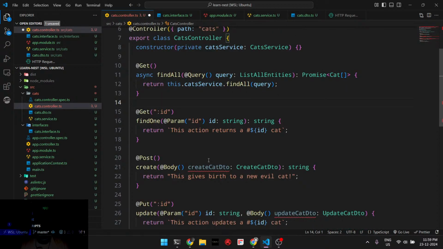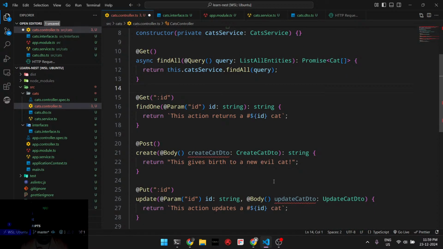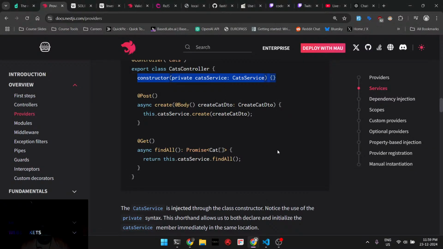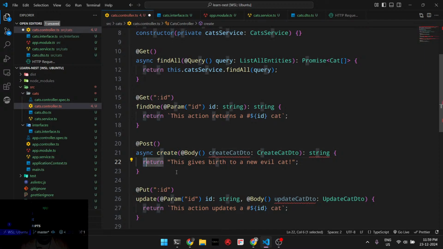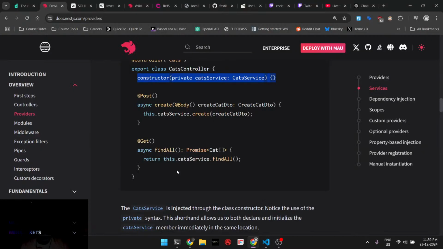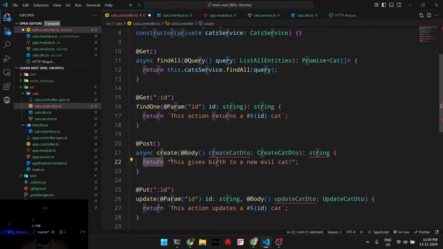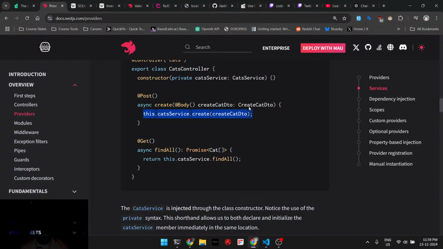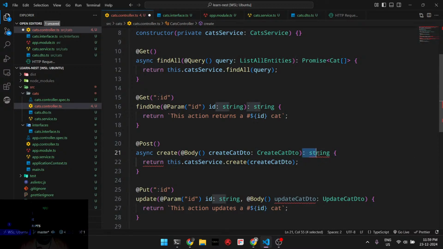Then we have find, this is create DTO. We will have async. Then we are not returning anything. We should be returning this, right? This is nothing. Okay, therefore we are not returning anything. Is that it?